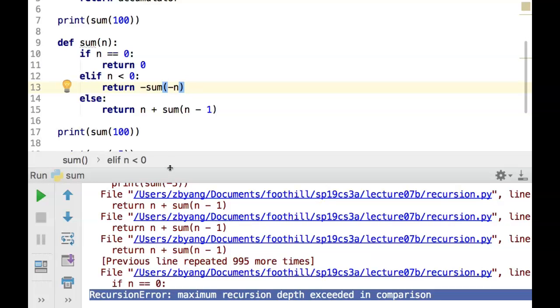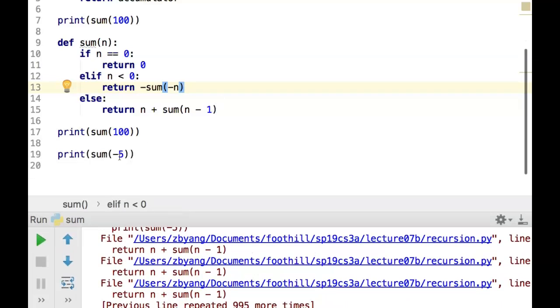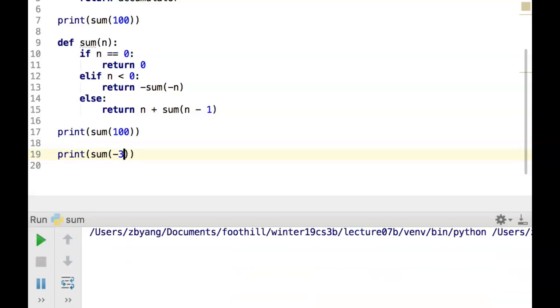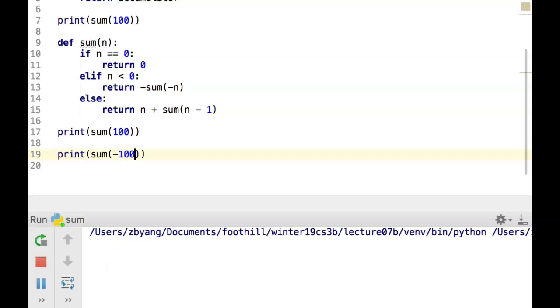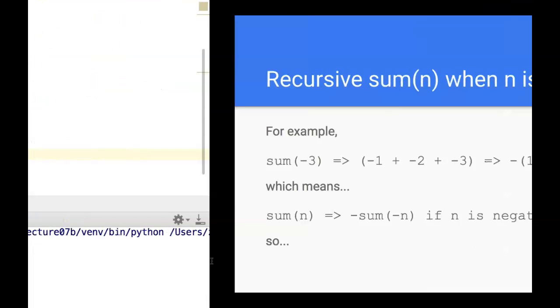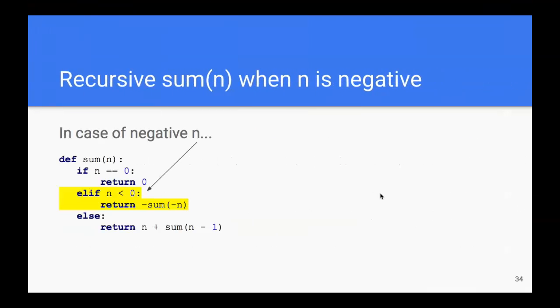Let's hope that it works. I'm going to put a 3 here just to make sure we know it should return -6. And there we are. And if we say -100, it should give us -5050. All right, here we go. So that's the answer in the case of a negative n.